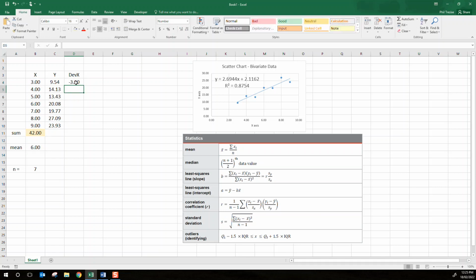So my first deviation, yes, this number is 3 below the mean. That's what the negative is. I'll just copy that down, and I'm happy with that. Those are the deviations. That's the bit inside the brackets. Now they have to be squared. You see the little 2 there.